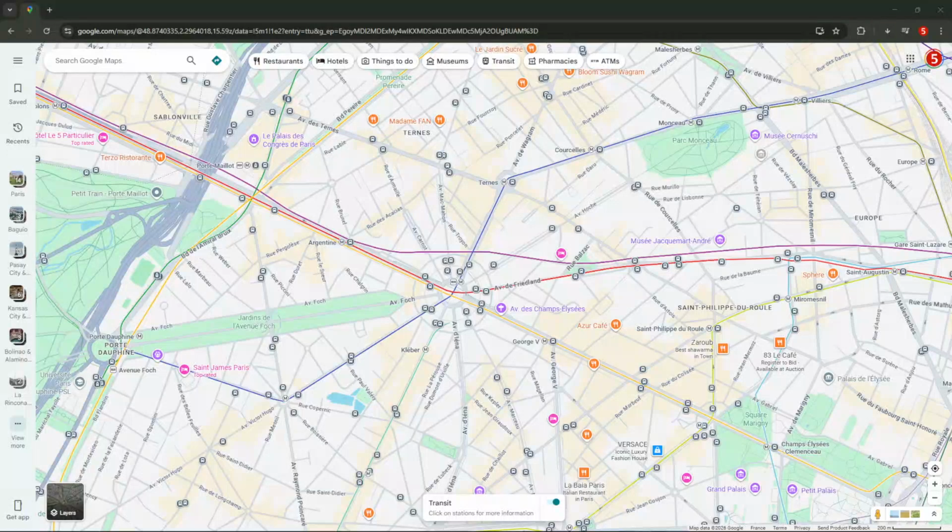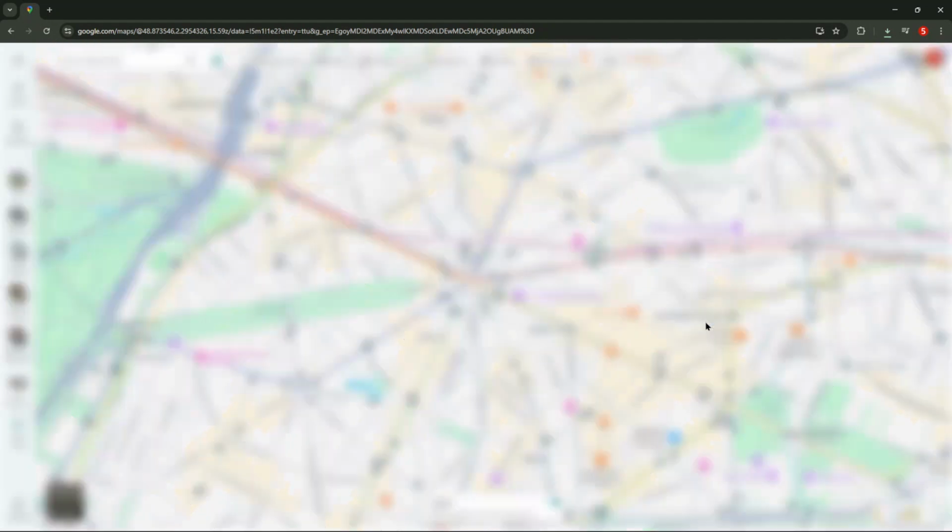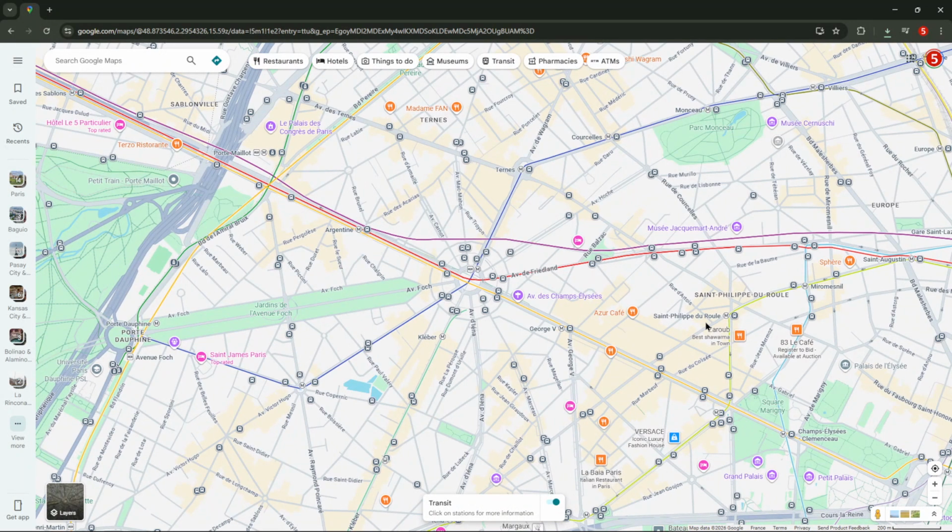In today's video, I'm going to teach you how to turn on satellite mode in Google Maps. By the end, you'll know exactly how to switch from the standard map to rich, high-resolution satellite imagery, which is perfect for getting a realistic view of landscapes, buildings, and terrain.